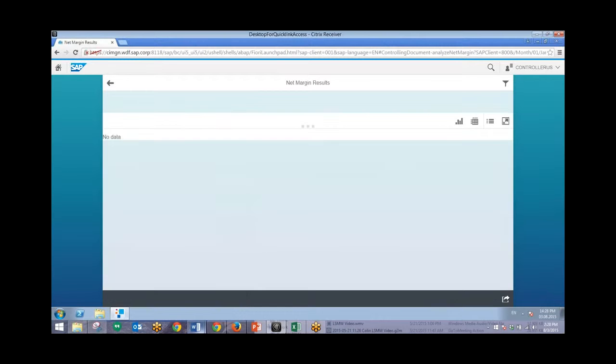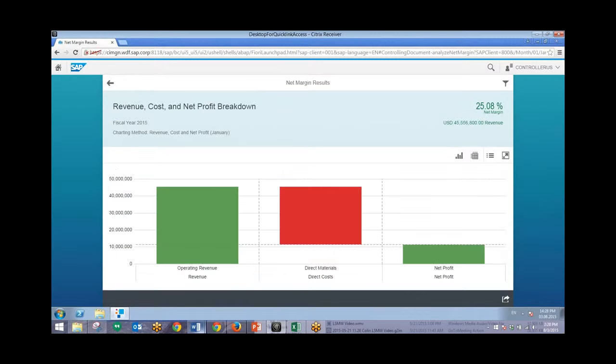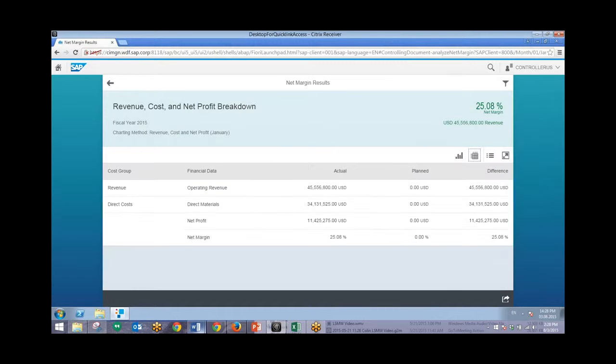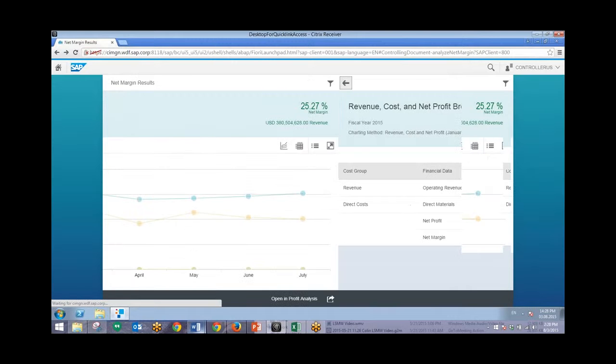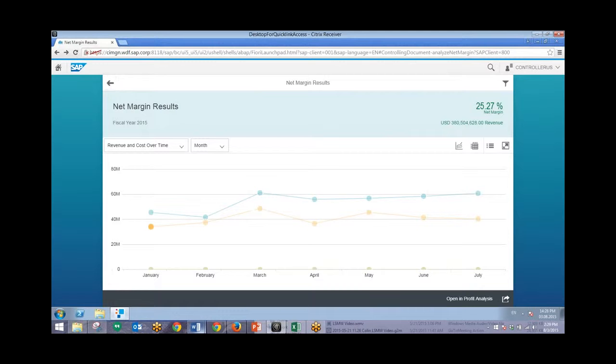So we'll click on this icon. And instantly, we can see this graph is displayed. And again, we can also change this to a tabular form by clicking on this icon over here. Now, the user would like to further analyze our revenue and costs and view detail by customer group and product group.